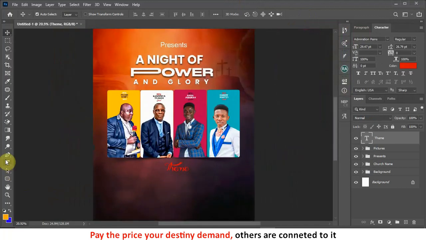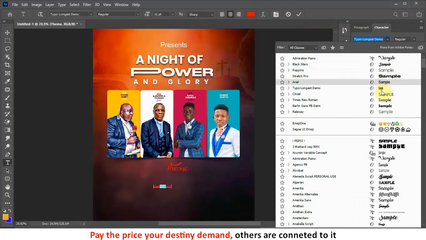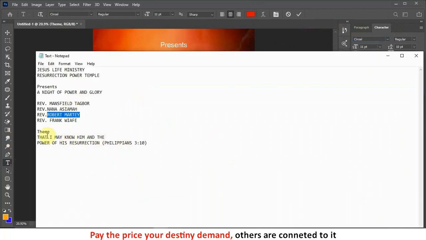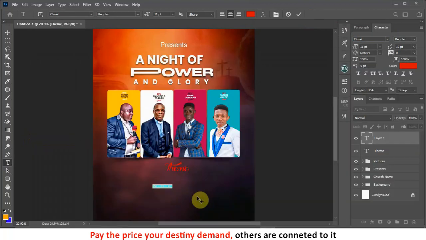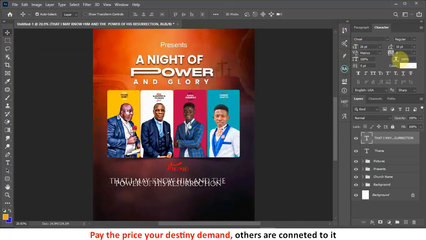Alright, so the next thing is I'm going back to my text tool again. Then I'm going to change this to, let's see, okay, I have this font here, Cinza. Let me use that one. So I'll go back to my text, then I'm going to copy the theme. So the theme is that I may know Him and the power of His resurrection, Philippians 3. I'm just going to copy this, I will leave out the scripture first, and then I'm coming to paste it here, and then I'll give it white color, and then I'm going to resize it. Let me drop my text tool, then I'll drag it here. So I'll just come over to this gap, this spacing here, and then I'll just increase it to something like this. It's fine for now.